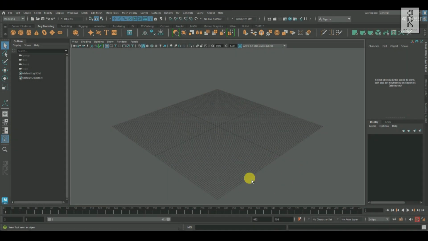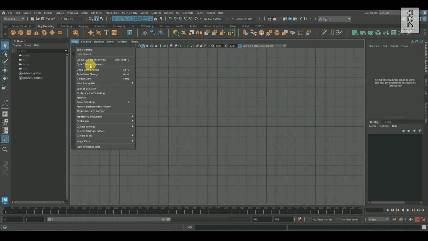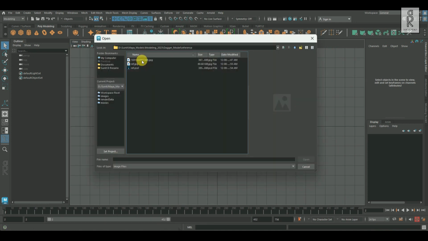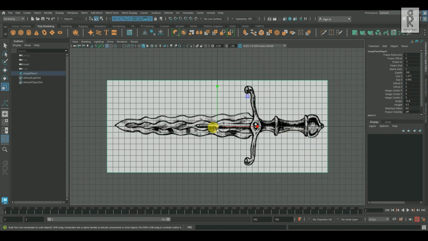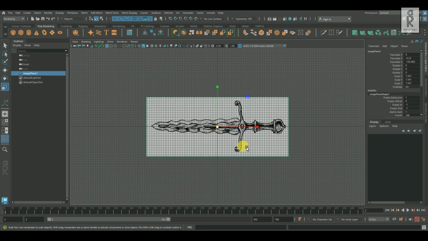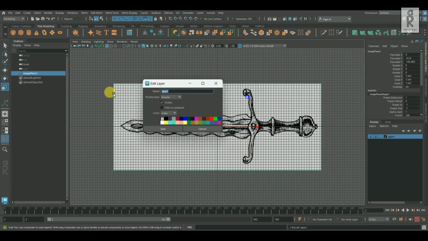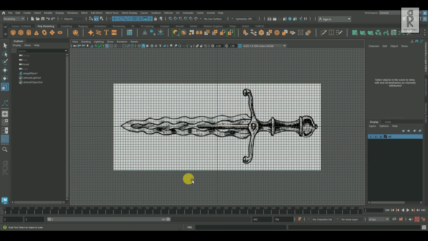So here we are in Maya. Let's go to the front view and import the reference image. And now I will scale up this image so that we can see it more clearly, then move it back in the Z-axis. And then keep this image in a layer, rename it as reference, and turn on reference mode of the layer, so that it can't be selected accidentally.